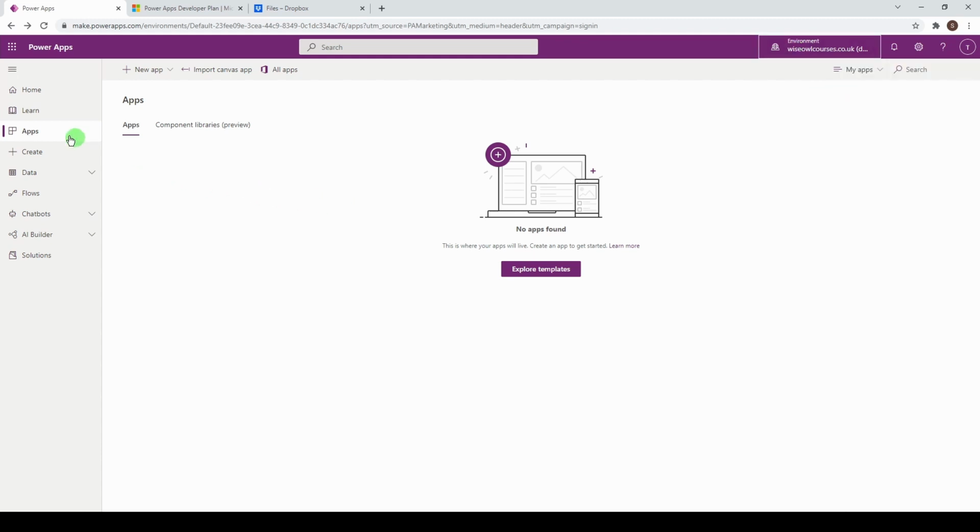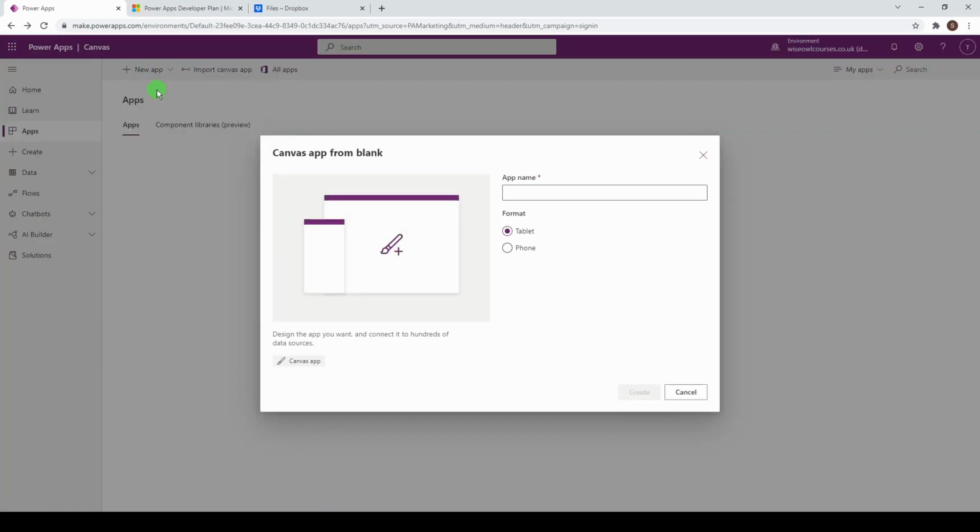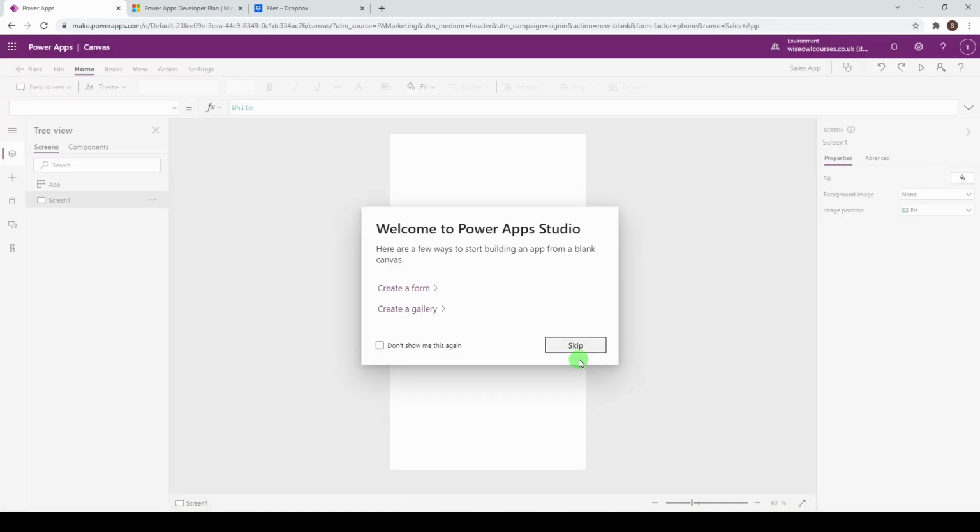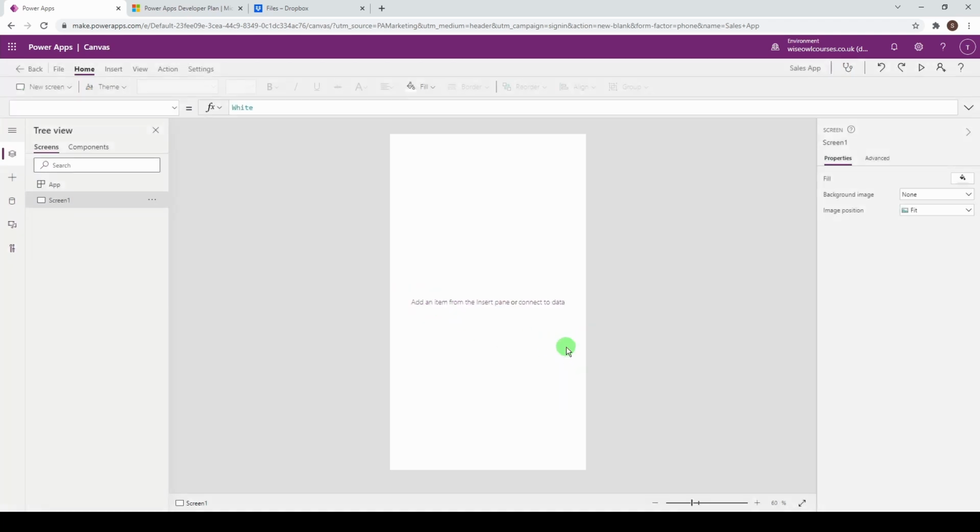Next, I need to tell it I want an app. So I'm going to go to Apps, I'm going to choose New App. We're going to go with Canvas. It's the most flexible and we can do pretty much anything that we like. I'm designing mine for a phone, so I'm going to choose Phone, and the app name will be Sales App, and I'm going to click on Create. I'm going to skip the introduction, although the auto creator is very handy.